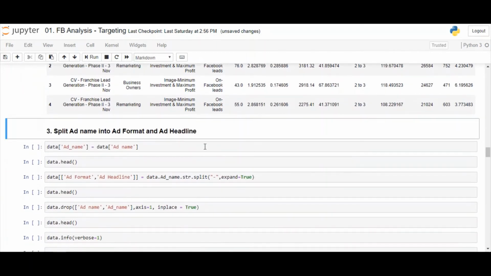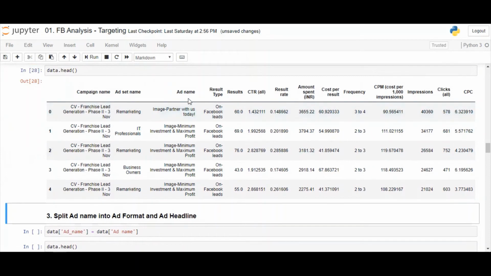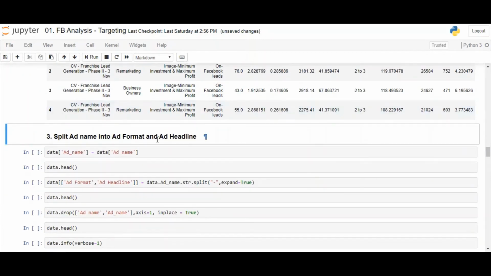The next feature engineering task we have to perform is to split ad name into ad format and ad headline. If you remember, before doing the data export, we had seen that we named our ad column as ad format hyphen ad headline. So this is our ad name. Image, that is the ad format, hyphen partner with us today, that is the headline. Now we will split this column into two new columns, one with ad format, the other with ad headline. Let's see how to do that.